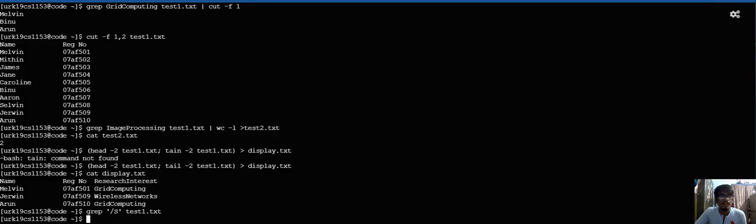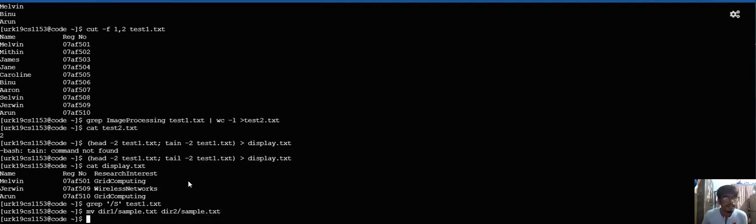Coming to the next question, move the file sample.txt from directory 1 to directory 2. For this we can give mv dir1/sample.txt, because the sample.txt is present in dir1, and I am sending it to dir2 and naming it as sample.txt. To check whether it is moved to dir2, I have to change directory to dir2. That is our next question.